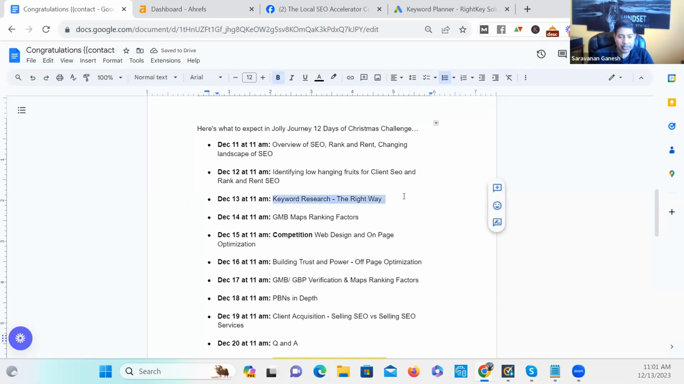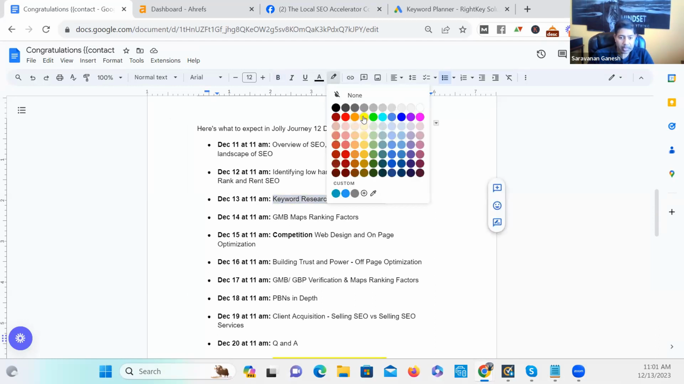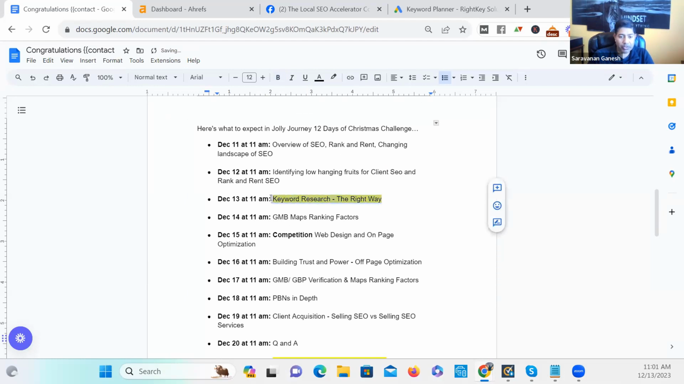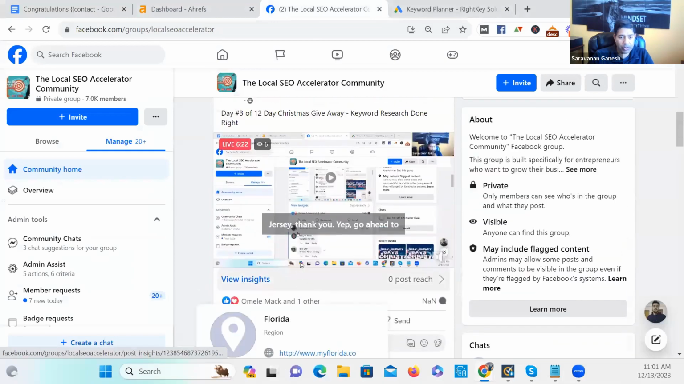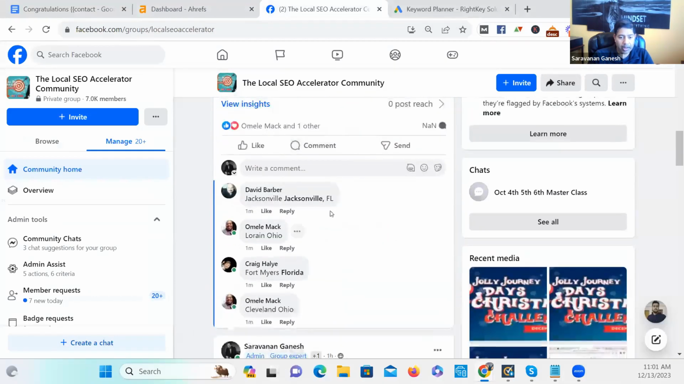So keyword research is one of my favorite topics. In my opinion, if you guys know to do this right, you can literally rank a website for multiple keywords without much off-page optimization. And I'm going to cover that in detail. For those of you just joining in, make sure you go to the live over here and put what city you're from, and we'll see if you can pick out some low-hanging fruit. So let's get started now.